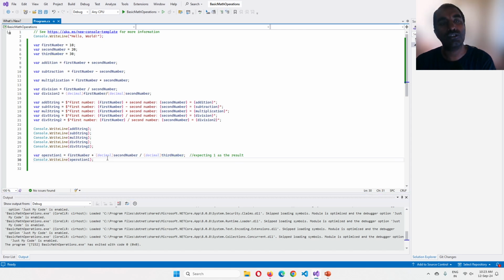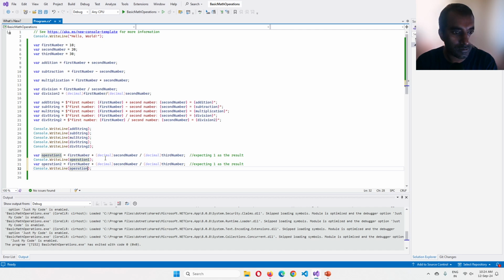Now, what if I do want to prioritize these two things first? What if I want to do 10 plus 20 first and then let that be divided by the third number? There is a way to force or override the precedence using parentheses. So let's try that. I'm going to say var operation 2 is equal to, so it's the same thing really. I'm going to copy the whole thing. This is going to be operation 2.